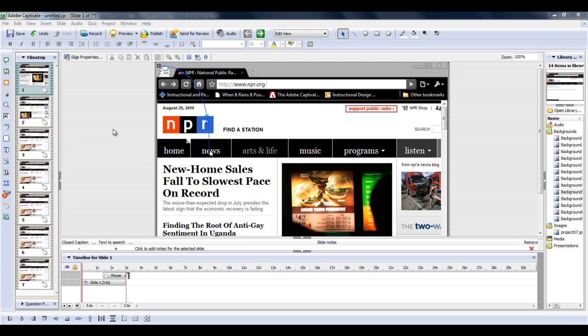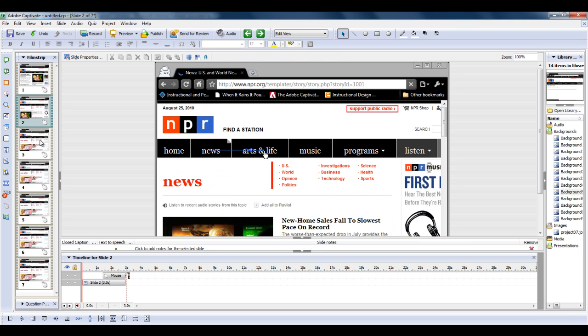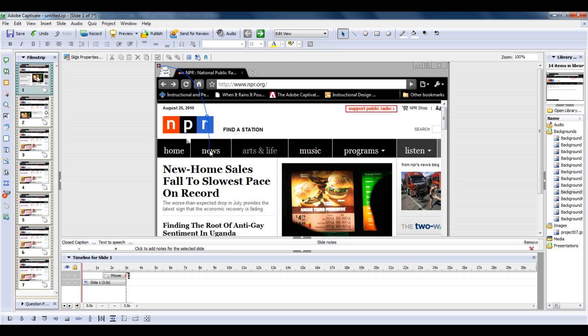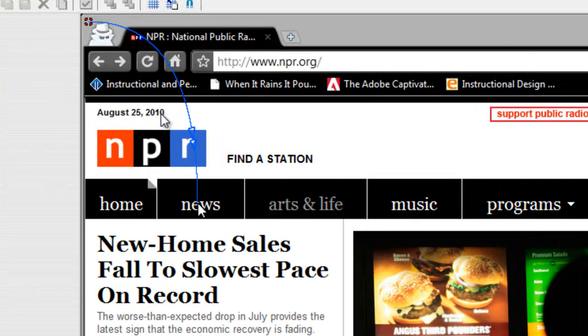Now I went ahead and recorded just some sample screenshots from the NPR website. As you click through here, different screens appear. Say this was some kind of simulation course, something where you wanted to capture the screens and maybe alter them a little bit. The one thing that we don't want is this date up here, because we don't want it to be dated, so we just want to get rid of that.